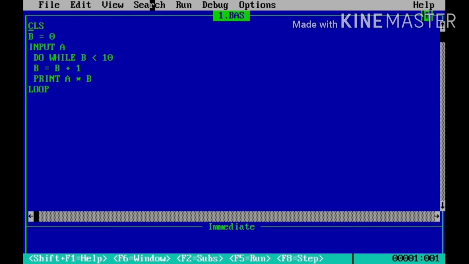So it means I will let the loop run while b's result is smaller than 10, so it will stop at 9. It means that the loop will stop when the result is not less than 10. Now I have said b equals b plus 1, so every time the loop rotates, 1 will get added to b's value.